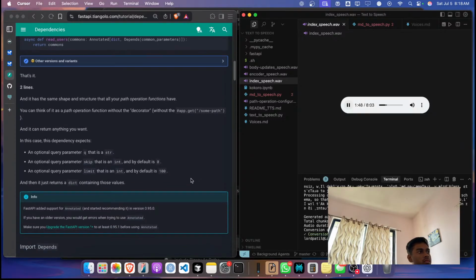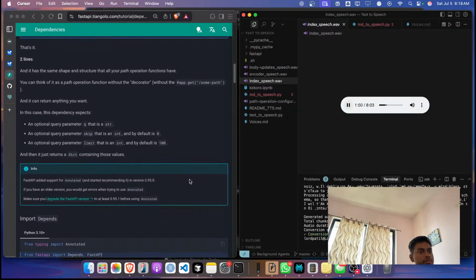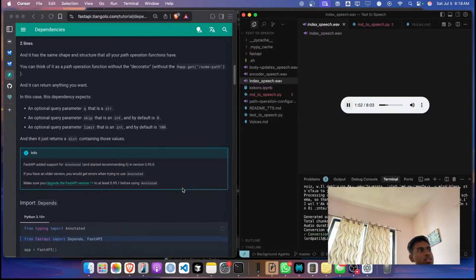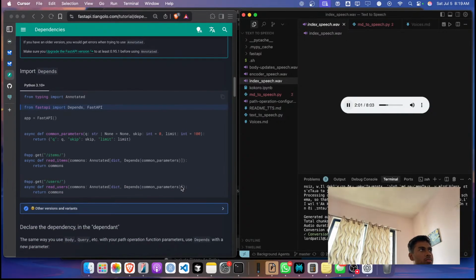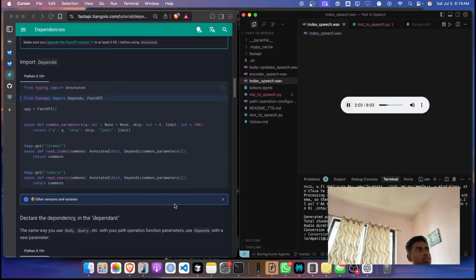Info: FastAPI added support for Annotated and started recommending it in version 0.95.0. If you have an older version, you would get errors when trying to use Annotated. Make sure you upgrade the FastAPI version to at least 0.95.1 before using Annotated.